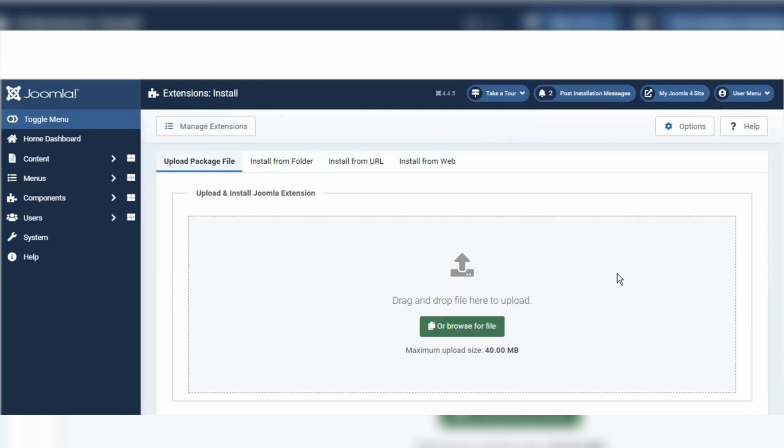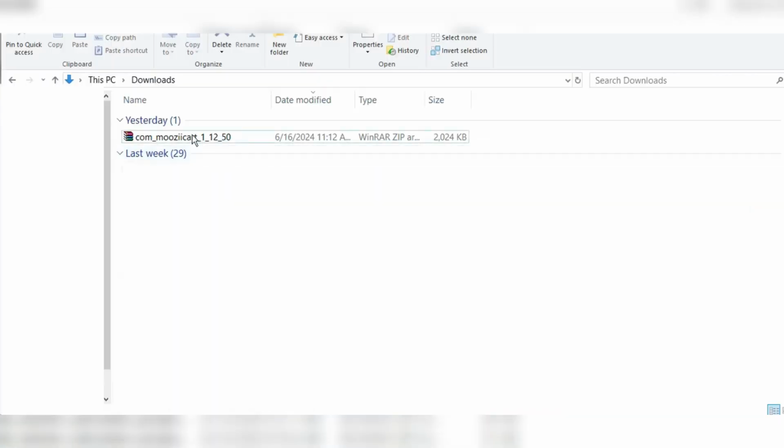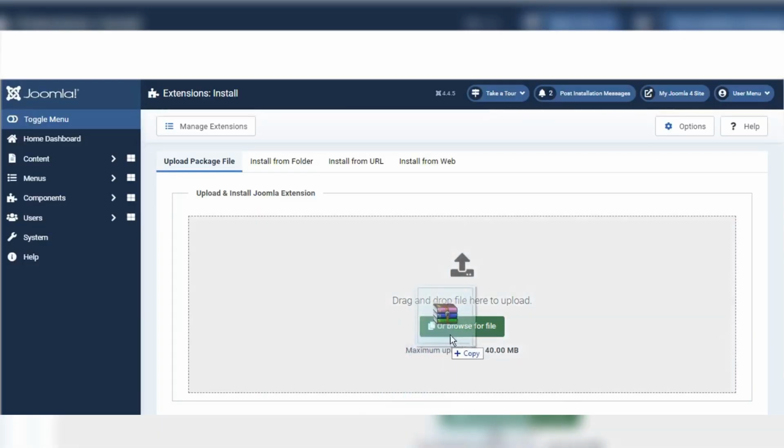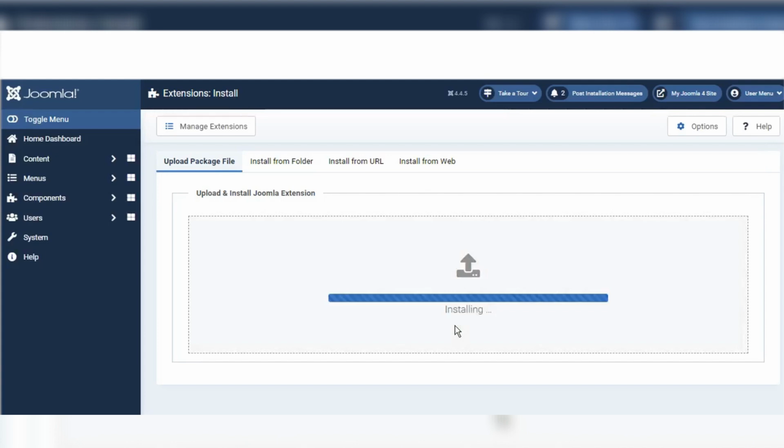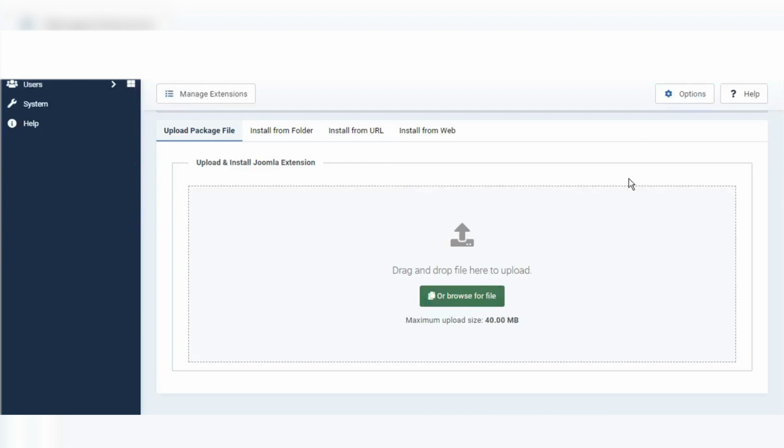Here we have to upload that file, so we upload that zip file here. Now it is installing. Please wait for a moment. Now it has finished installation.